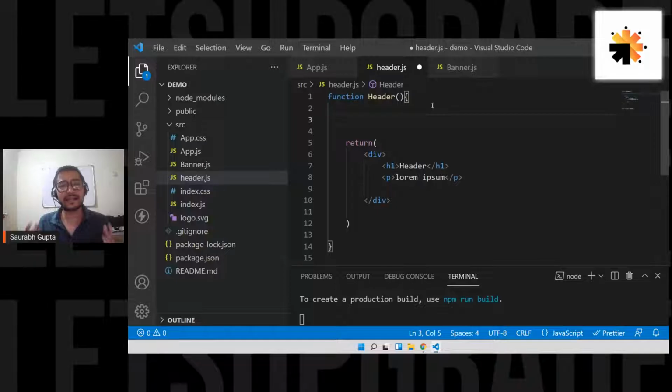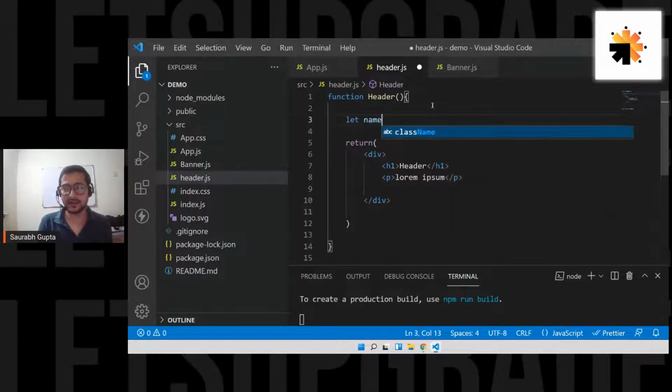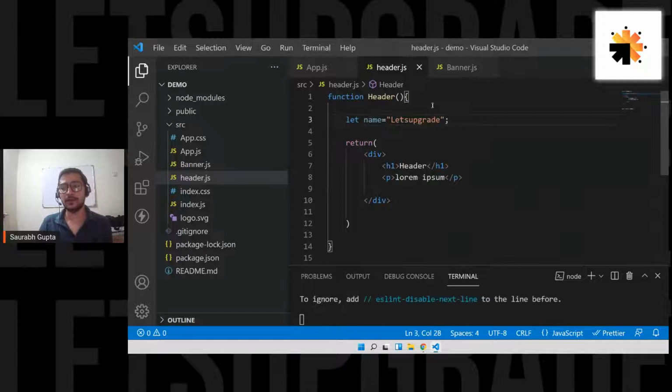So for that, let's create some data. Let me create a variable, and I'm assuming that you might know a little bit of JavaScript. Let's create a variable called name, in which I'm going to put a value, let's say, let's upgrade. Guys, we're learning an important aspect, how to integrate variable information in our JSX. How to do that? It's really very simple.